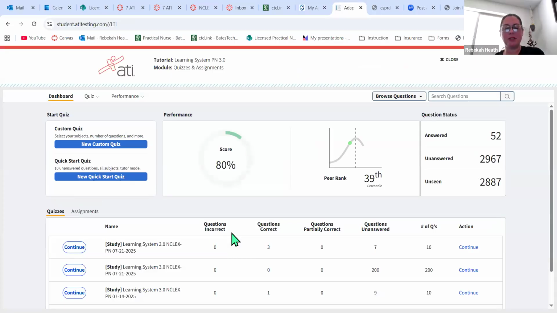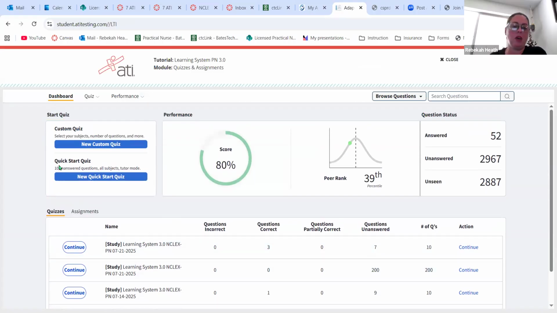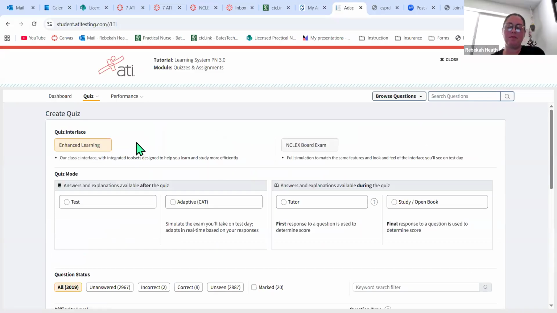Sometimes ATI takes a little bit to load. Okay, once you've started taking a few quizzes, you might see something like this of previous quizzes you've taken. If you haven't, that's okay. What you're going to do is come up here and create a custom quiz. So you're going to click on New Custom Quiz.